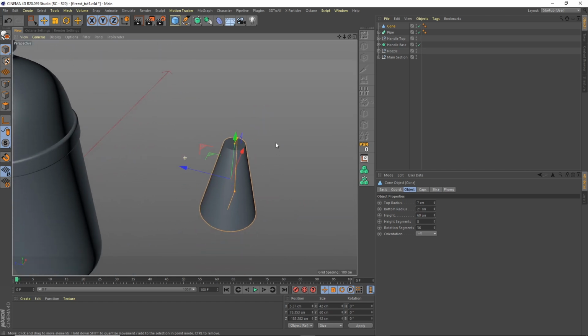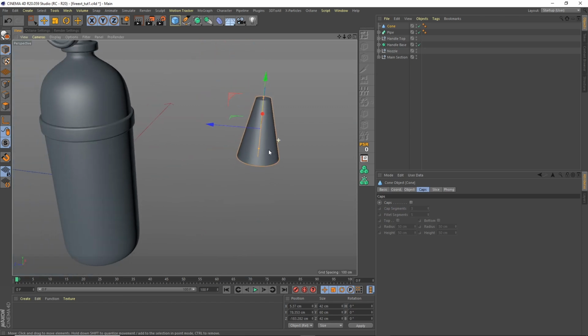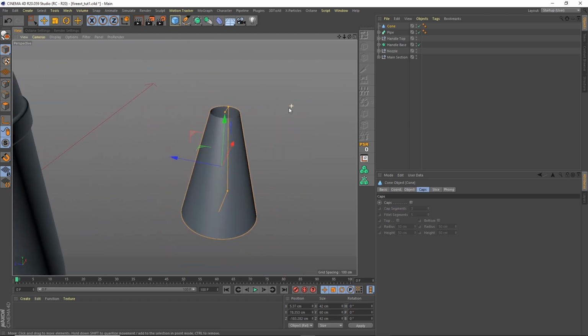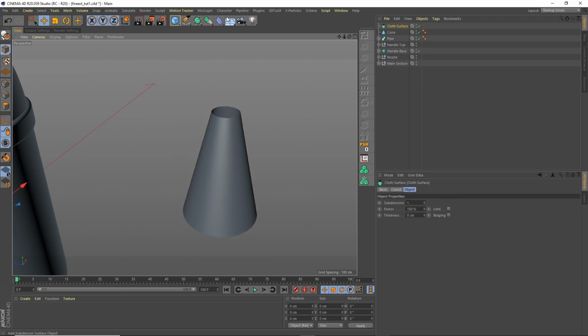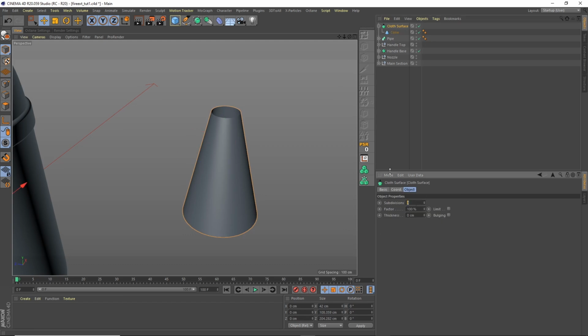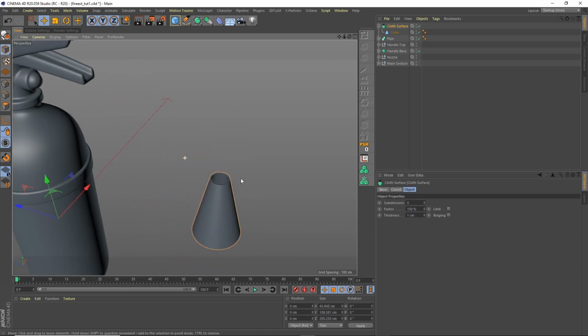And then we do not want caps, so we can turn that off, so we've got kind of like a funnel. And then we're going to want that to have some thickness. To do that, I'm going to go up here to simulate, to cloth. I'm going to get a cloth surface, put the cone in the cloth surface. Subdivisions, I'm going to turn that down to 0. What we actually want is just this thickness. So if I turn this up to 1, now we've got some actual thickness to that cone.